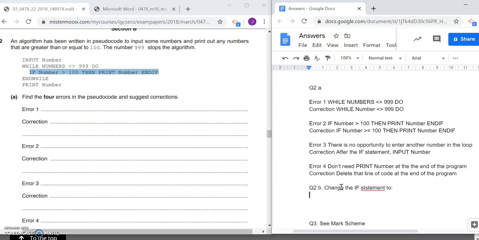to, let's just change it: if number is greater than or equal to 100 and number is less than or equal to 200, then print number. End if. Right, so this is the new range. We're looking for numbers between 100 and 200 inclusive. That will trap those numbers. Okay, so that's part B.